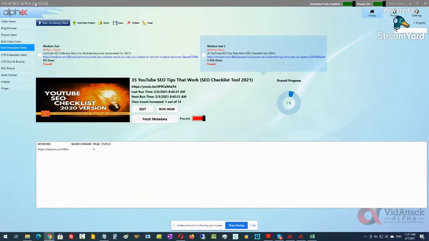All right, guys, so we've got 3 brand new tools that we have built into VidAttack Alpha. Now, the good news is that even if you've got the light version, you've got 2 of these tools in the light version as well. So you've got 2 extra tools there, and they're actually very, very good. Even the light versions are very, very good. Now, these tools are designed so that we can do things in higher volume.